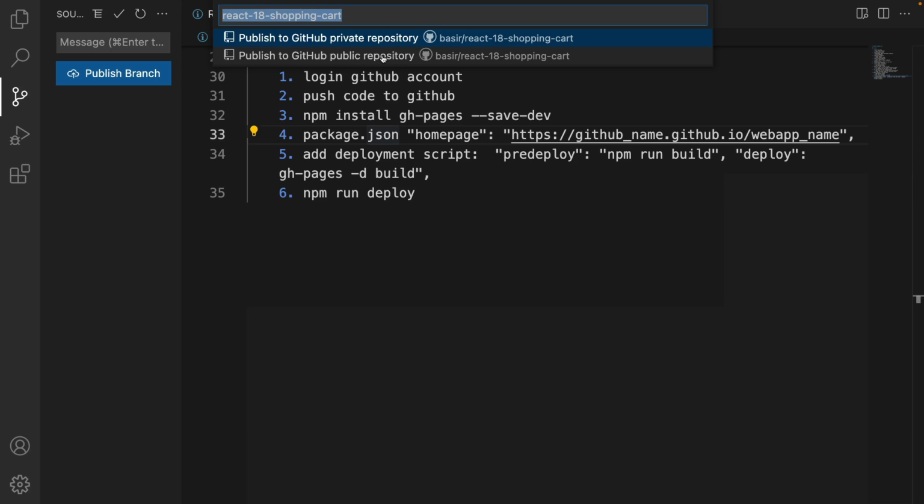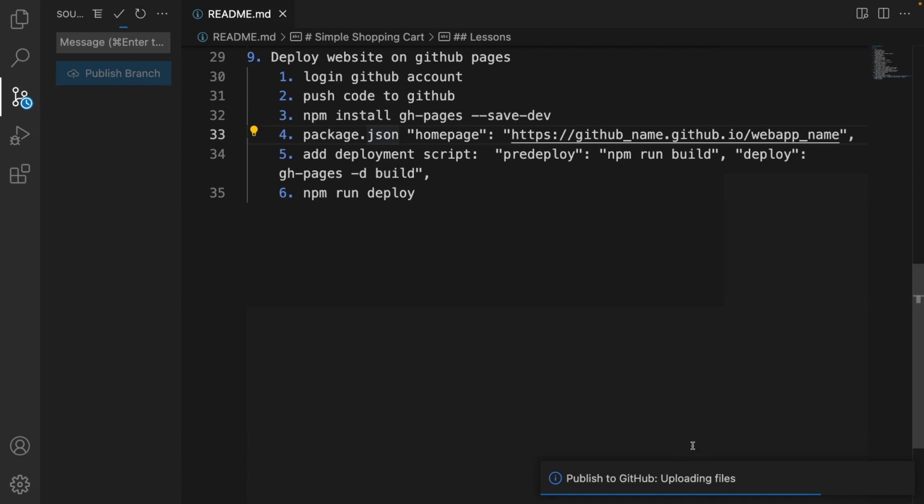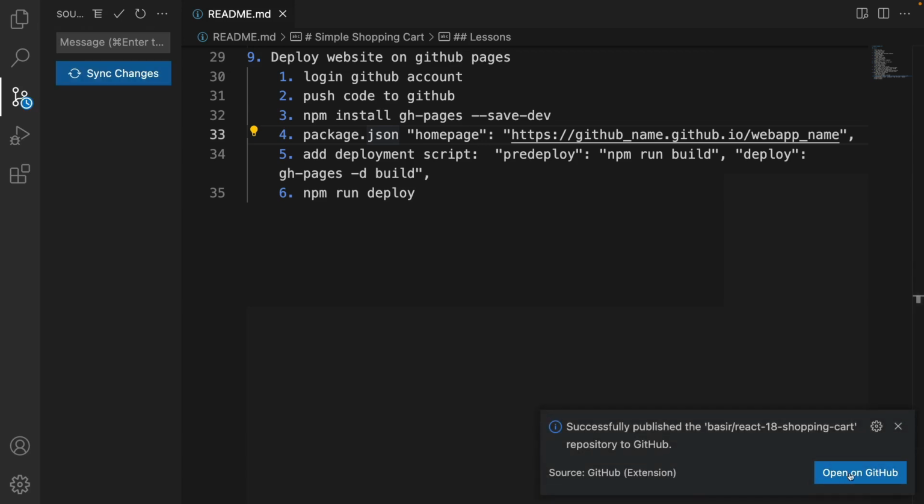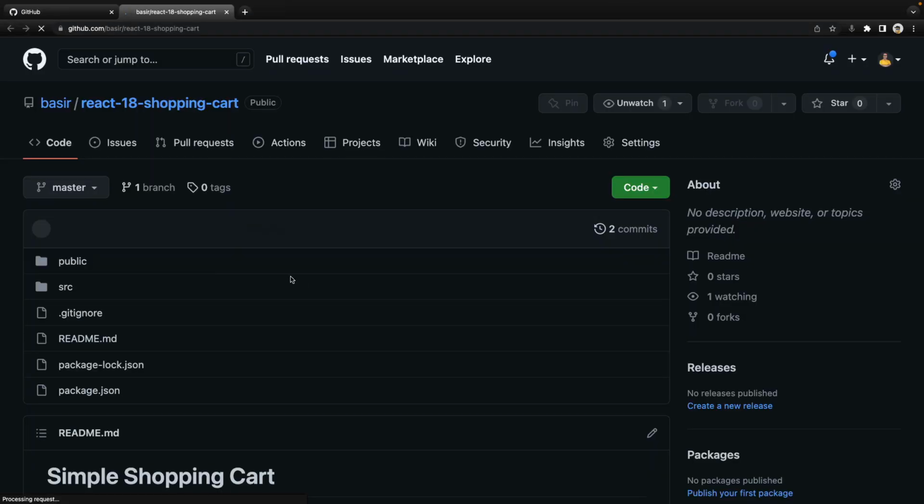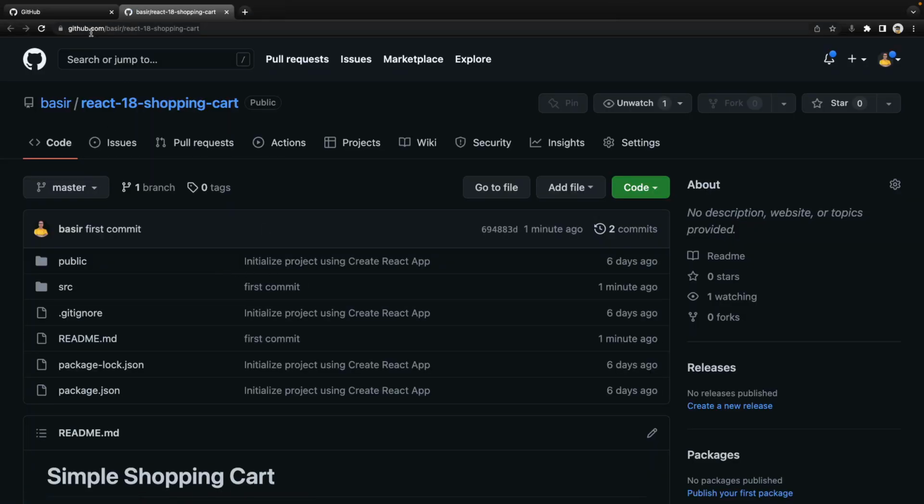If it's the first time that you are using publish branch, you may need to log in to your GitHub from VS Code and then come back here to get this option. Click on publish to public repository and it's uploading files. Then you will get this message. Click on open on GitHub. We successfully published our code on GitHub.